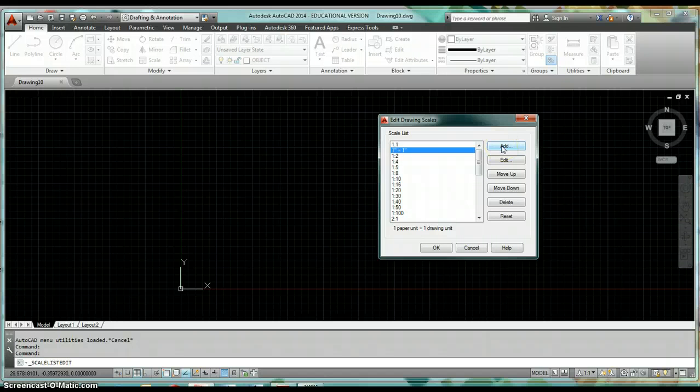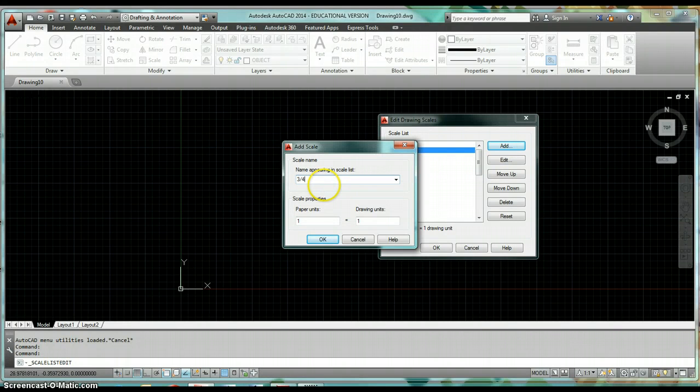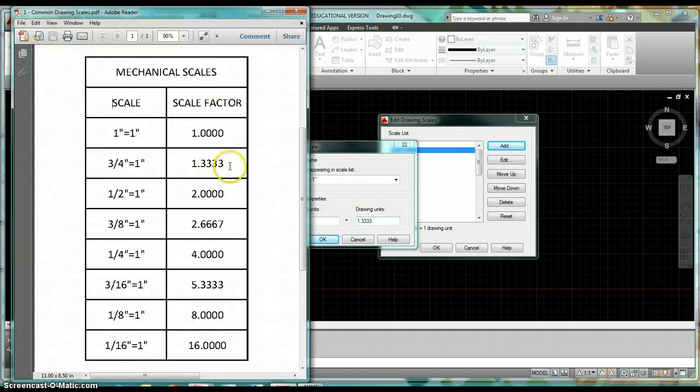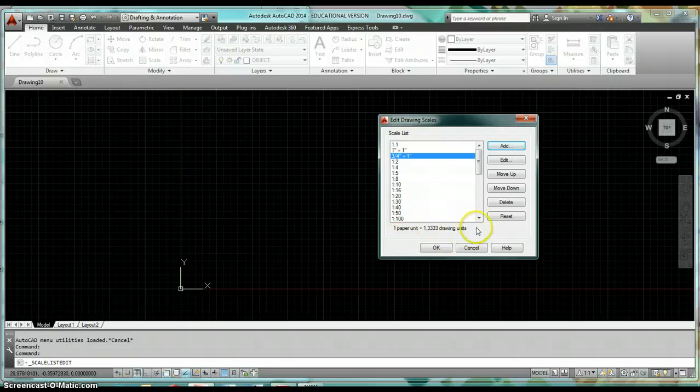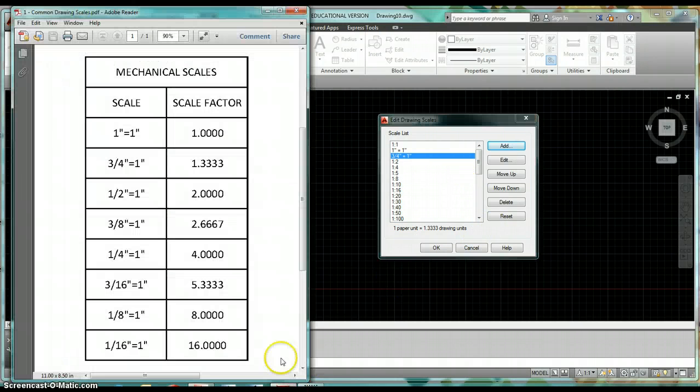And then the next one, we're going to click Add. This one's going to be 3/4 of an inch equals 1 inch. And this is going to be 1 paper unit to 1.333 drawing units. And where I'm getting that number is right off of this spreadsheet where it says 3/4 of an inch equals 1 inch. It goes in the name. The scale factor 1.3333 goes in the drawing units. Okay, so we go ahead and hit OK, and then go ahead and continue on down this spreadsheet.